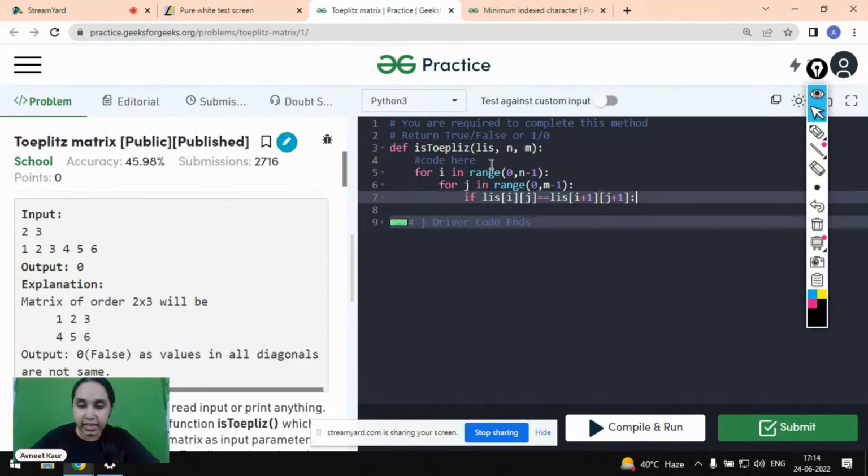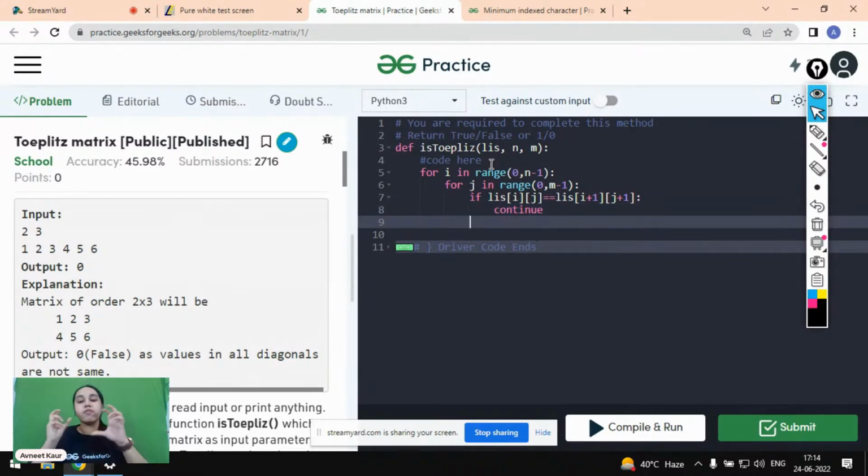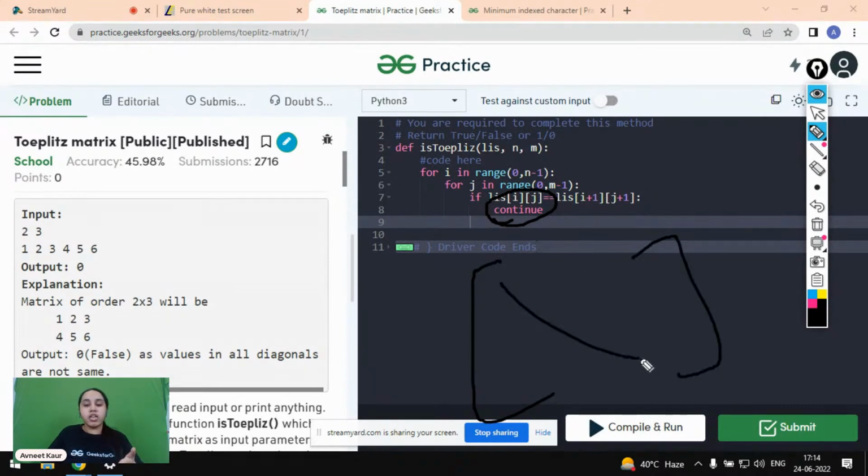Now if this is true, let's not return, we can just say continue. Continue means that we are correct over here, if the diagonal elements are correct. Remember, it is not necessary that there are only two diagonals. That is why I added continue, because there can be multiple. If the matrix is 5 into 5, I need to check for 5 elements there. So I need to continue again and again and check for all the diagonals.